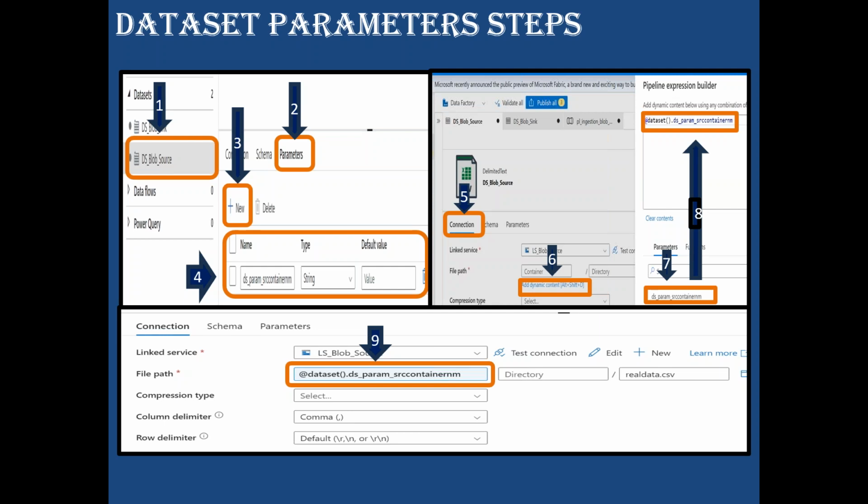Once these 4 steps are completed, now you need to move from the parameter tab to the connection tab. In the connection tab, we need to pass the container name here. The 6th step is click add dynamic content, and you will see the parameter which you have created displayed when you click on the add dynamic content. You just click on this. 7th step, you click on that parameter, and for the 8th step, whatever expression we have here is not written by us. When you click on the step 7 parameter, it will automatically generate this. Once this is generated, you just click OK.